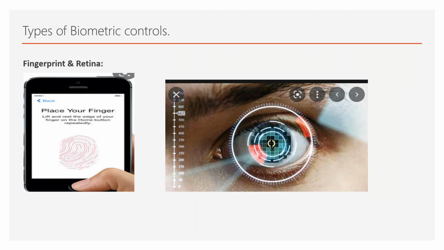So these are the types of biometric controls: your fingerprint and retina. A similar example is the earlier mobiles like the iPhone 6s and iPhone 7, which had fingerprint authentication, where when you enter your thumb finger, it extracts more and more information. This is a simple example of fingerprint and retina scan. Now, can anybody tell me what is the biggest concern in retina?